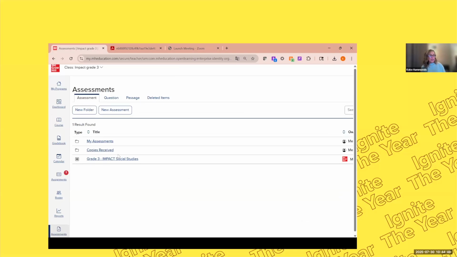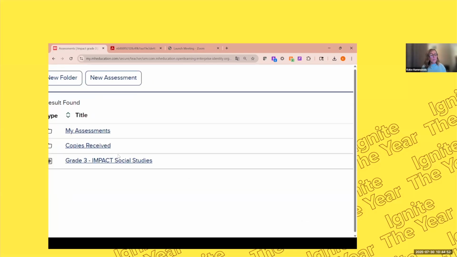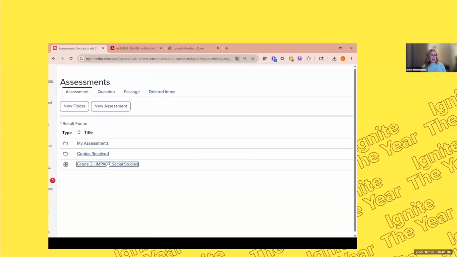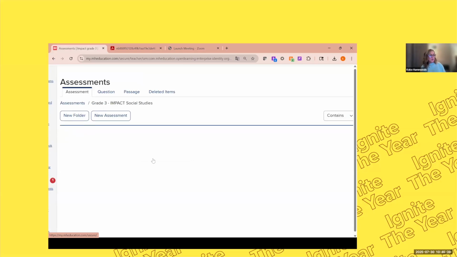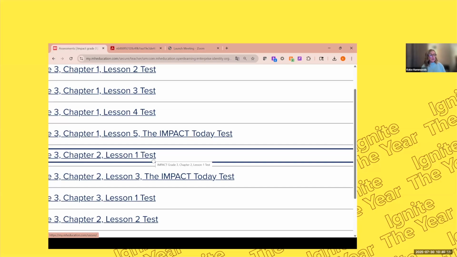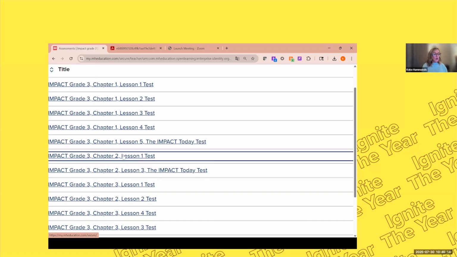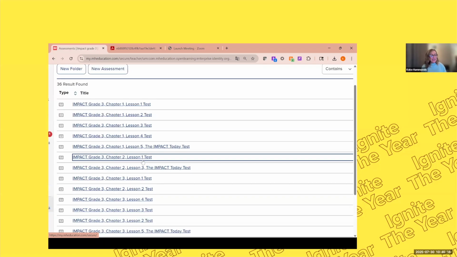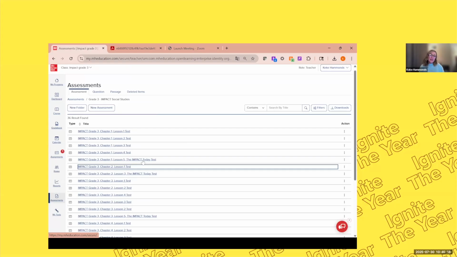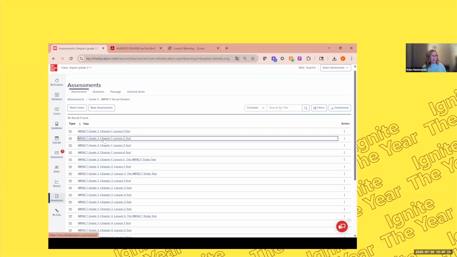Now you'll notice on my screen, I have 3 categories. My assessments, which means these are things that I've created. Copies received, which means these are things that teachers have shared with me in my building. And finally, the grade level that you're looking at, these are the Impact Social Studies assessments. So as you open that, you'll notice Chapter 1, Lesson 3, Chapter 1, Lesson 4, Chapter 2, Lesson 1. These are all the assessments that have been created for the program. Now, if you want to take a peek at those, you can just literally click on them.